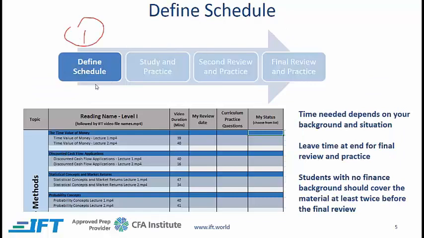Step 1 is to define your schedule. Now this is essential. To help you with the schedule, you can use a document that is shared by IFT. In this document, we list all the readings and then the video lectures for those readings along with the approximate time duration. So this will give you a sense for the length of each reading.